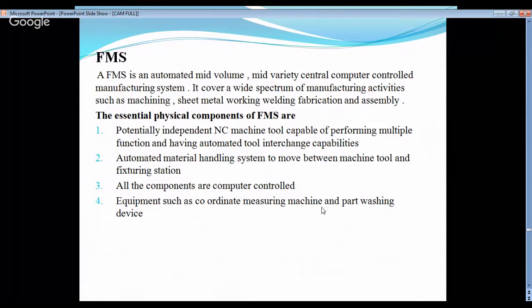The second most important component of the FMS is the automated material handling system. This system helps to move between the machine tools and the fixturing stations. It transfers the workpiece between different machine tools and different stations, when the job is in transfer from the inventory to the machine tools, and after the manufacturing has been done, from the machine tools to the warehouse.